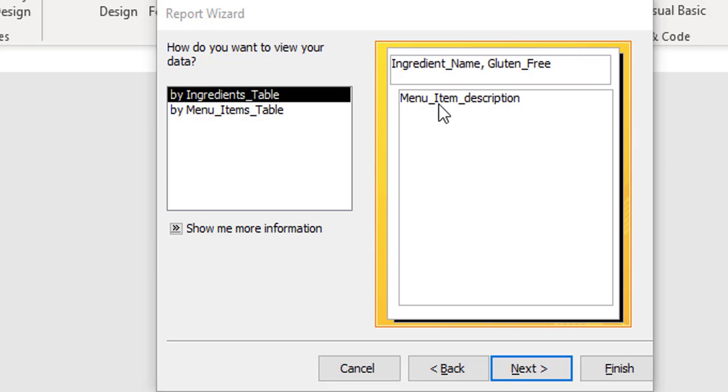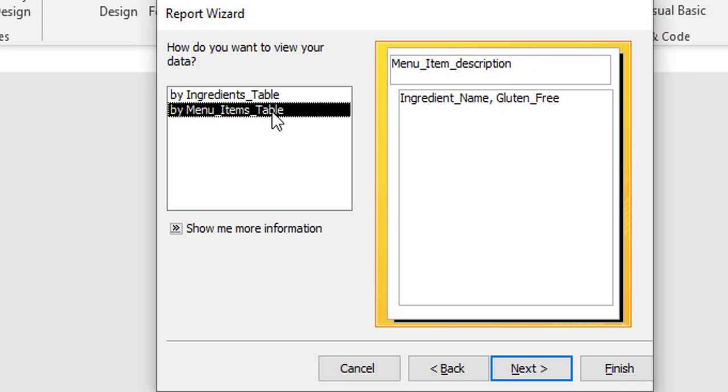So it's asking us now how we want to view our data. So we'd like to see lasagna and then all of the items that are within lasagna, or egg salad and all of the items that are within egg salad, and whether they're in gluten-free or not. So we're going to say by menu items table. And by choosing that, it then means that it'll show us lasagna and all of the ingredients and whether they're gluten-free or not. Whereas if we did it the other way around, it would be showing you the ingredients and then what recipes they'd appear on. So we'll click on next.